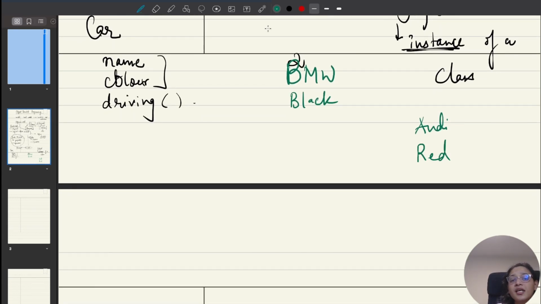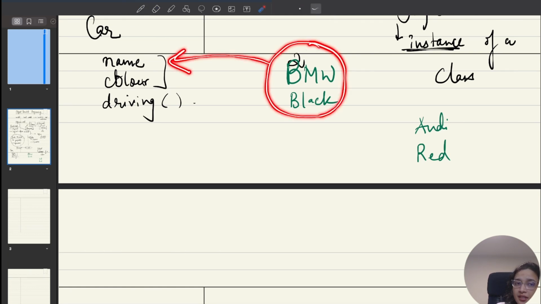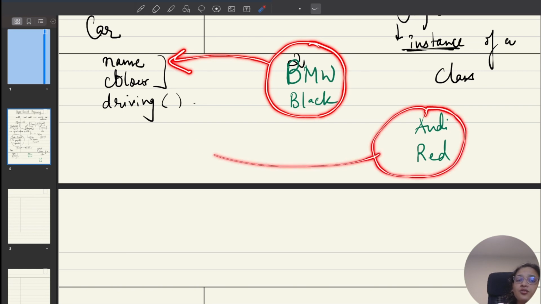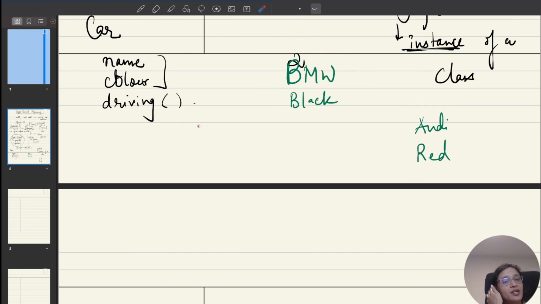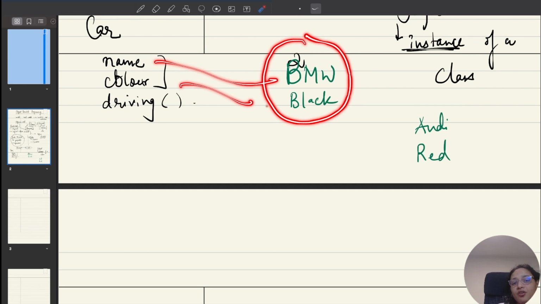So what is this? This is nothing but an instance of this class. This is the second instance of this class. In other words, whenever you put data inside the blueprint, like this name corresponding to BMW, color corresponding to black, it becomes an instance of that class.